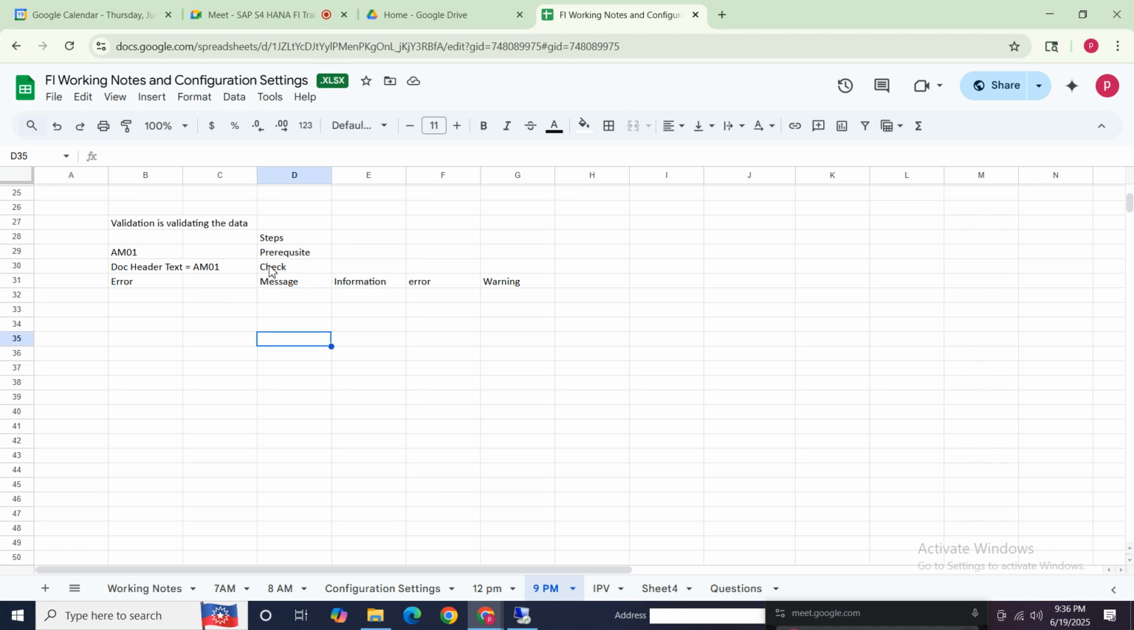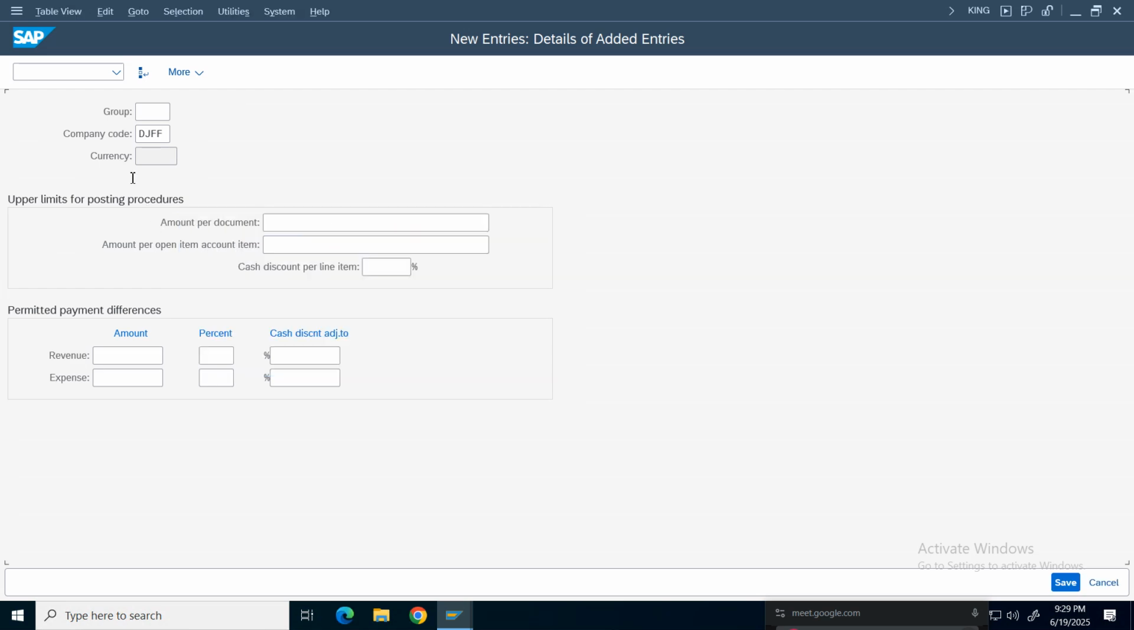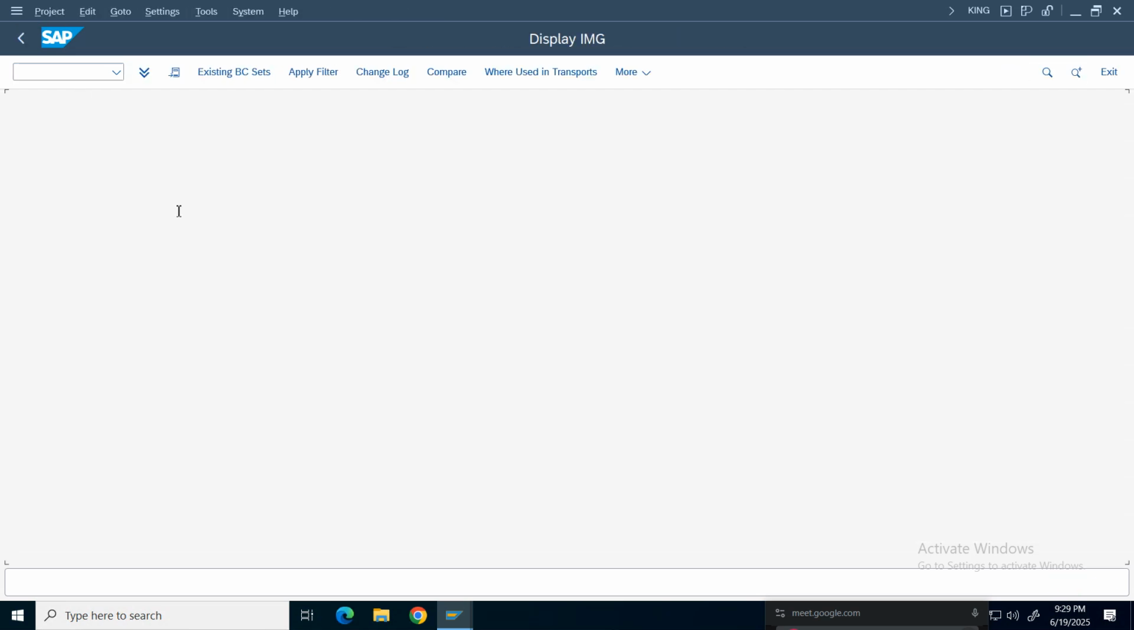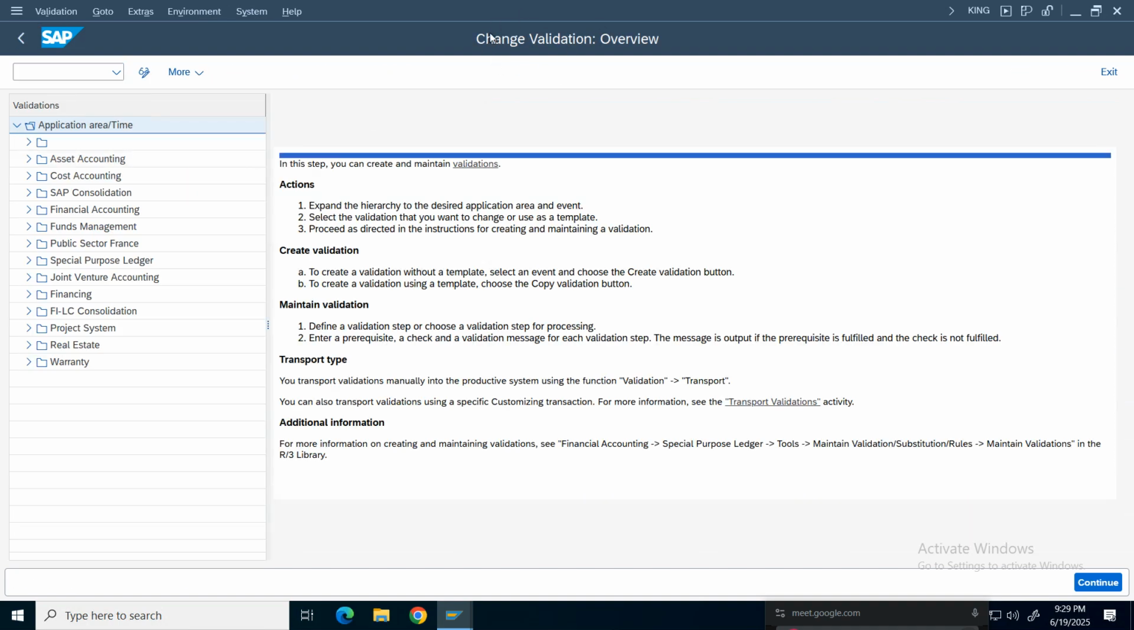So let us try to understand the practical in the system. Okay, I'll come back to the same place again. So let us create one validation. Cancel this. So how to create validation? There is a transaction code GGB0. See, change validation. So we are working on financial accounting.